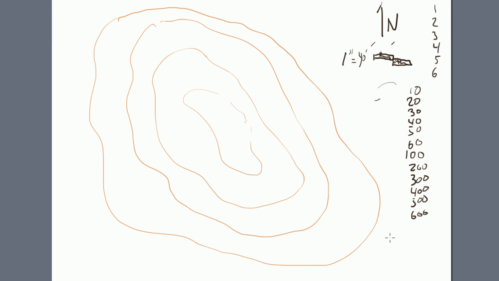USGS 7.5 minute quadrangle map is 1 to 24,000. Remember, that means 1 inch to 2,000 feet. A lot of this stuff is done on a large scale. So remember the difference between a scale, like an engineering type scale we talk about in civil, 1 inch equals 10 feet, and a real scale, which is always distance to distance. Meters to meters, inches to inches. So this means 1 inch on the map equals 24,000 inches on the planet. Alright, we got your north arrow.